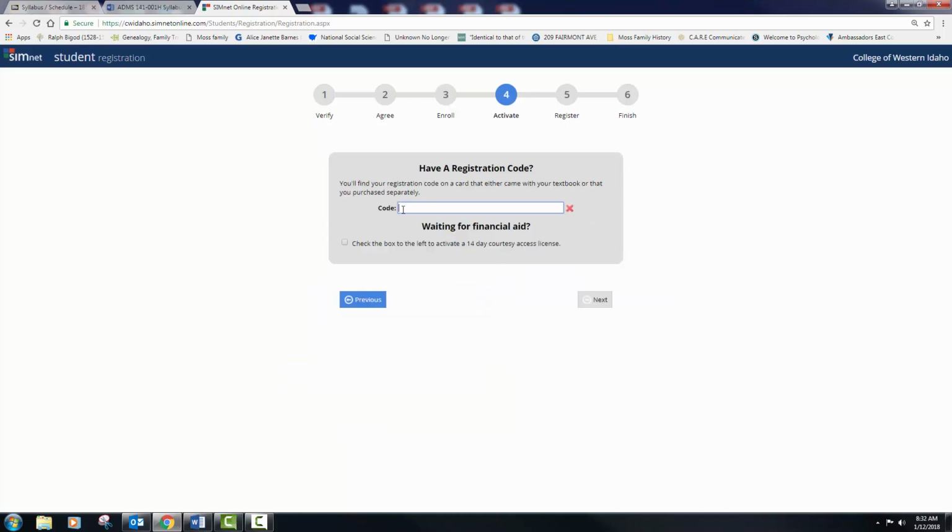And the code that you get from the bookstore or Amazon, you will go in and plug in that number. And it's very long, so double check that you have that. I am not going to put anything in there. What I am going to do is click this box. It's the same thing. This is just the 14-day courtesy because you haven't maybe gone to the bookstore or maybe your financial aid hasn't cleared yet and you kind of want to get started.